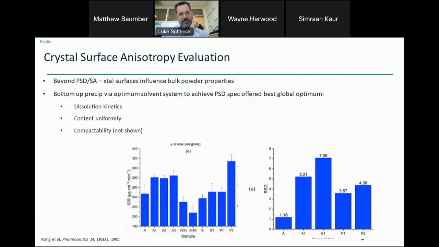And at a high level here, I'll just show some of this data where we were looking at dissolution kinetics and the blend uniformity of the resulting materials. And it was the precipitated material that had the best combination of properties beyond just particle size. So more of a motivation to go with a bottom-up precipitation-based process rather than a top-down jet milling process, just from a standpoint of the material properties.